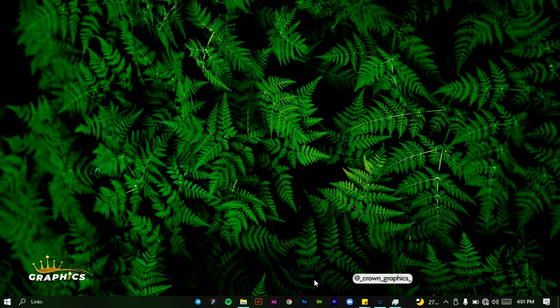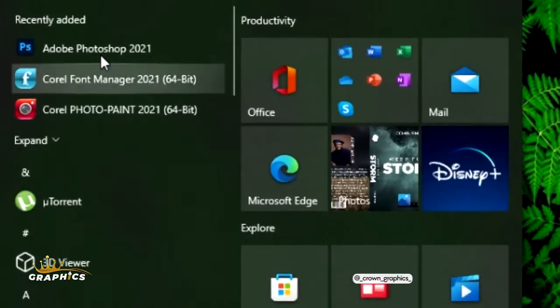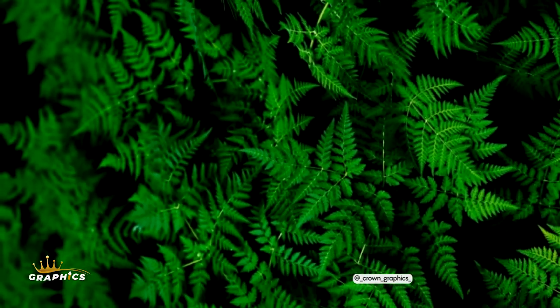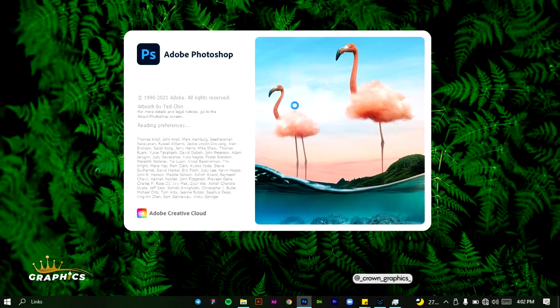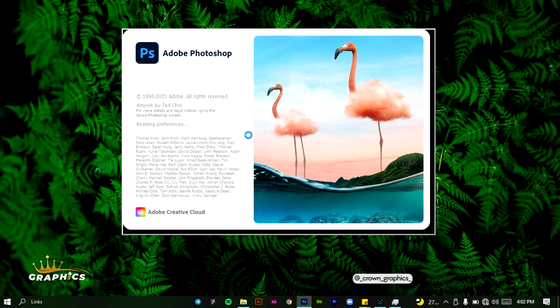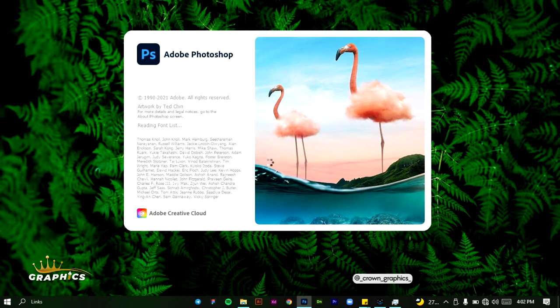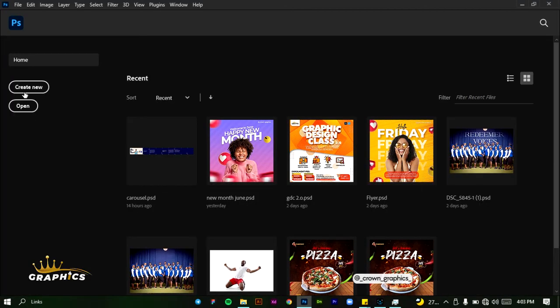First of all, we're going to be looking at the interface of Photoshop. When you've installed Photoshop, you'll launch the icon, come here and look for it and launch it. Give it some time to boot up. Once it's done loading, this is the interface you see.